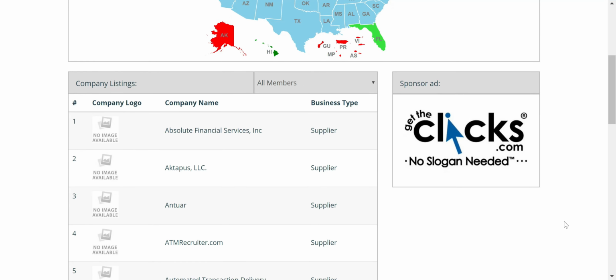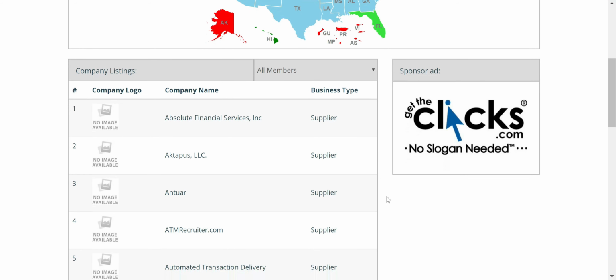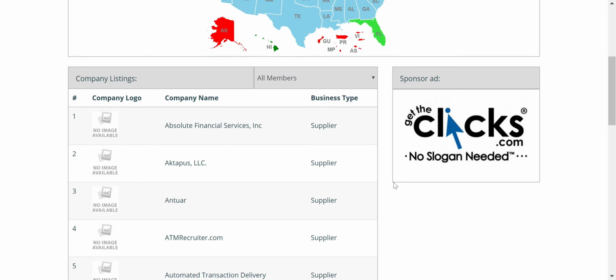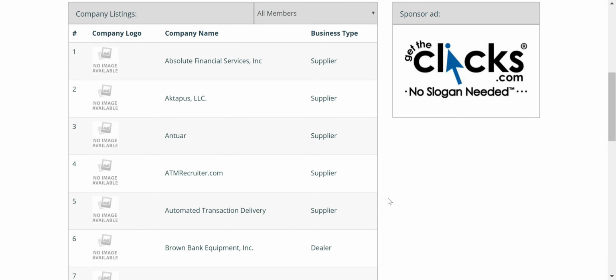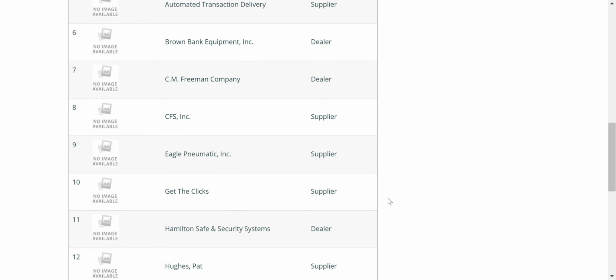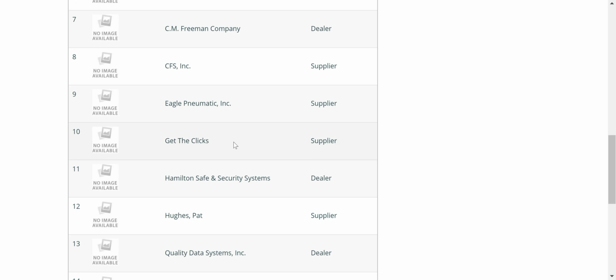As you'll see, we have an entire list of companies. You can see some basic information: company logo, which there aren't any uploaded yet, company name, as well as business type. We think this is a great experience because if you're looking for someone by location of where they service, this will allow you an easy way to do that. I'm going to go to our company, Get the Clicks, because we have a member listing as well, and click on it.